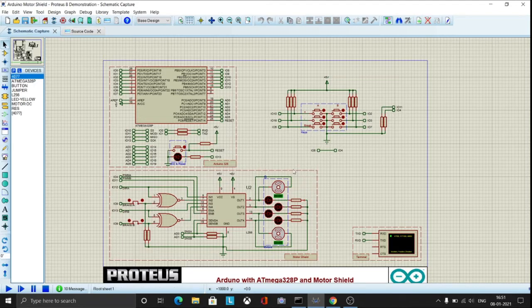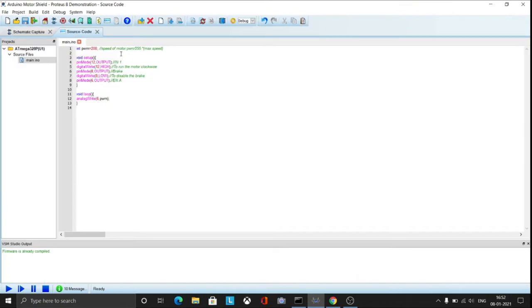This is running the motor, Arduino motor here. So let's see how it runs from the source code. Here the speed of the motor is basically given by PWM, which is pulse width modulation values, waves, and speed of the motor is given by PWM divided by 255, the max speed. So here PWM is 200 divided by 255. Max speed depends on the motor which is given.